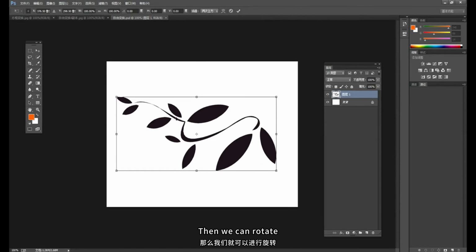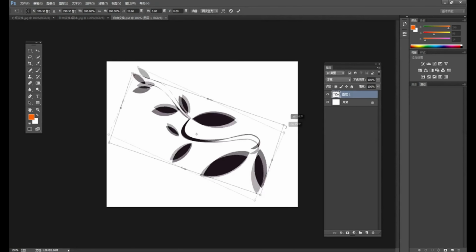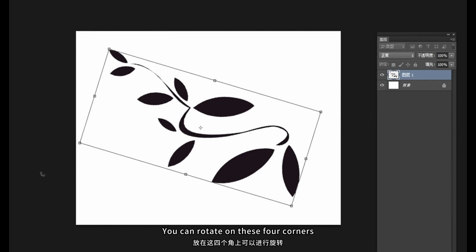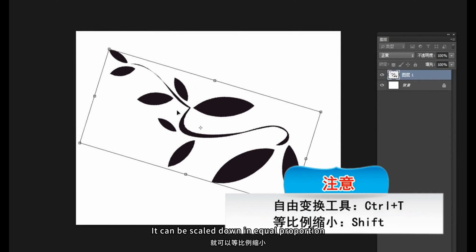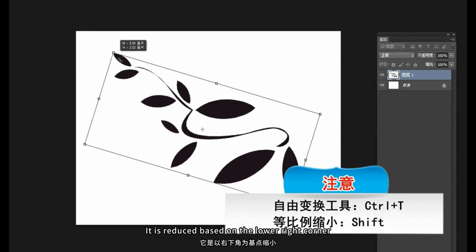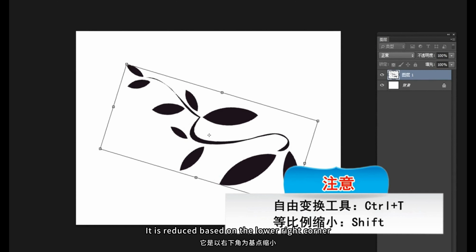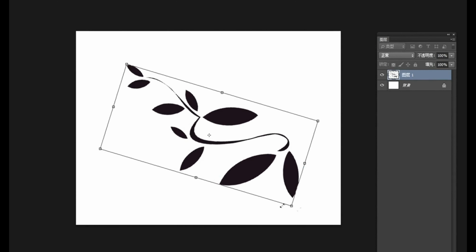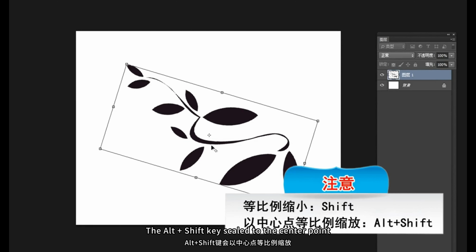Then we can rotate. You can rotate on these four corners. What if I want to shrink proportionally? Just press the Shift key. It can be scaled down in equal proportion. Have you noticed? It is reduced based on the lower right corner. If you want to shrink from the center point, then press the Alt key. That is to say, Alt plus Shift scales to the center point.